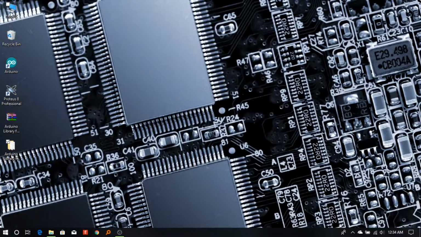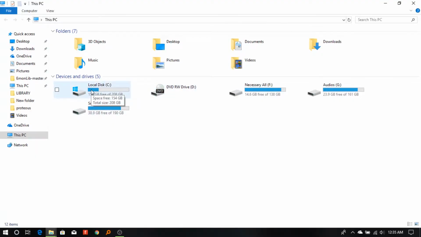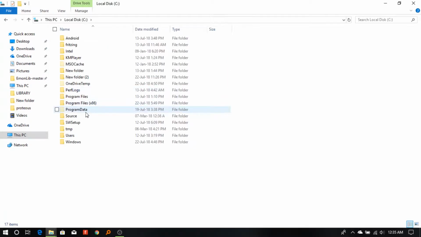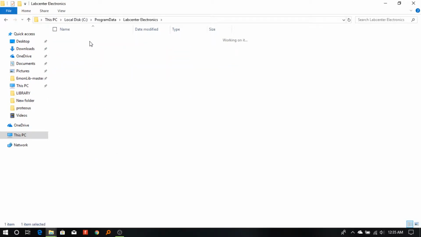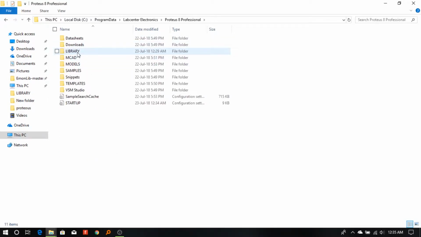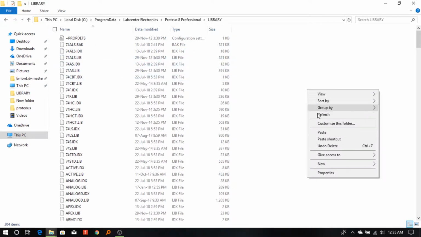Now go to local disk, program data, LabCenter Electronics, Proteus 8 Professional, and then library, and paste the library file.